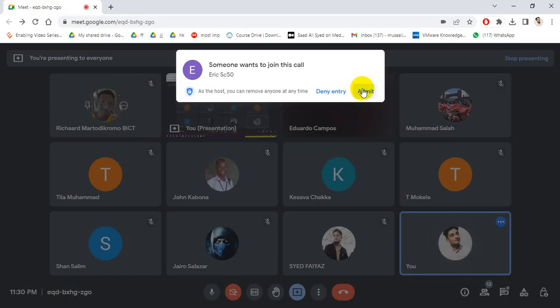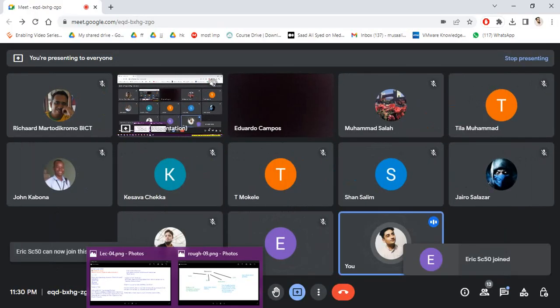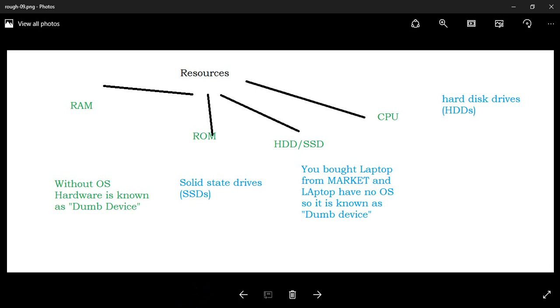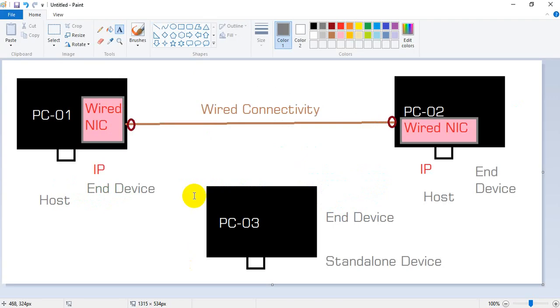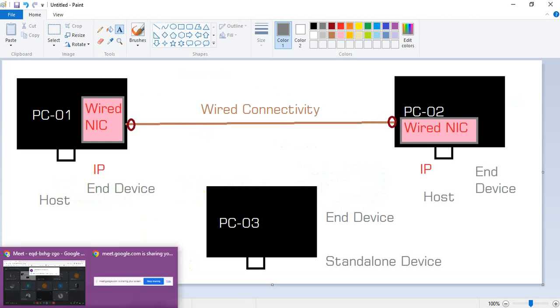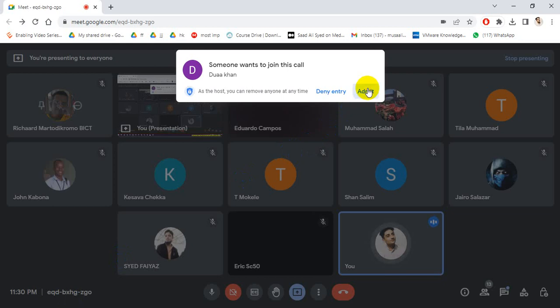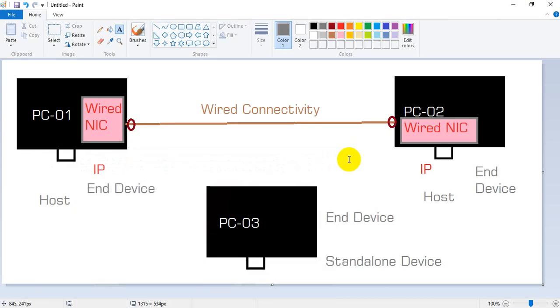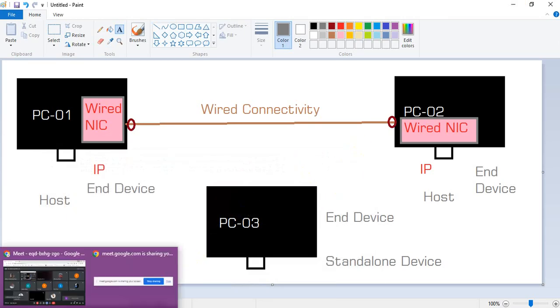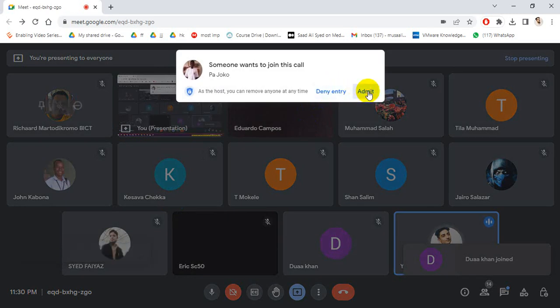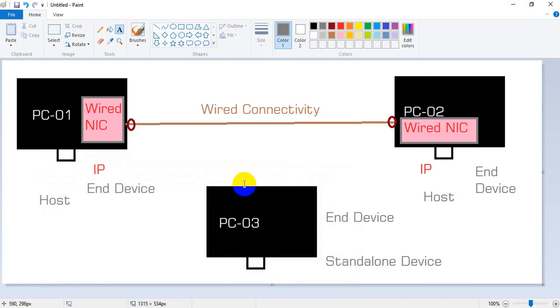Why? Because end devices are not concerned with the network. Remember this point. End devices are not concerned with the network, because an end device means the hardware on top of which you install an operating system and applications. That is an end device. Because if applications are installed, then you can communicate through that application. For example, you install the web browser Google Chrome, so through Google Chrome you can open WhatsApp or Facebook, and you can communicate with anyone in the world. So that's why this is an end device.